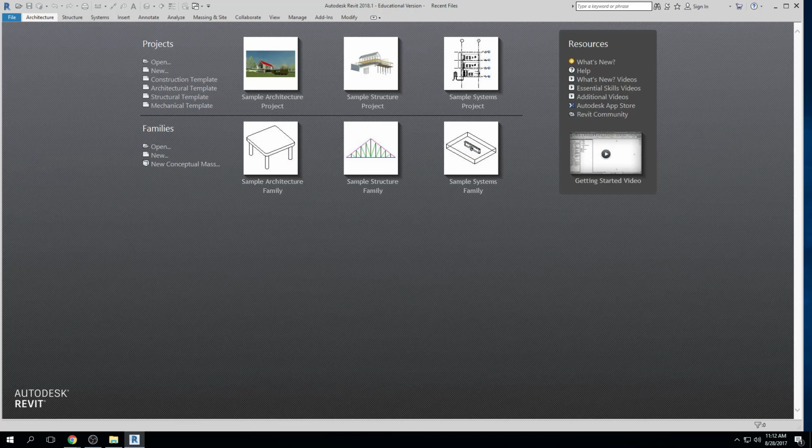Now before we get into that, I just want to talk about Revit in general, right? What is Revit and what is BIM and what does parametric mean, and how is Revit different than AutoCAD, okay? So we'll talk about a few of those things.